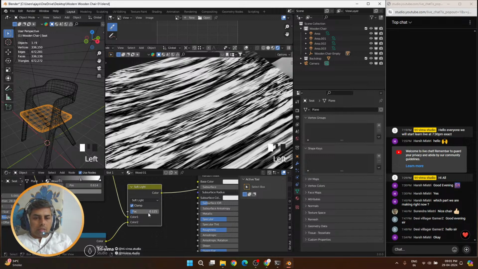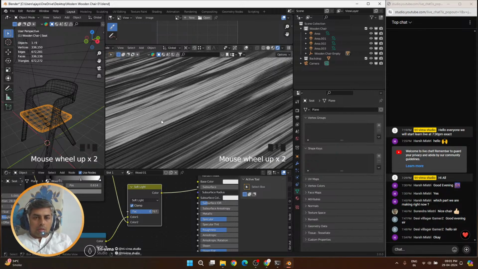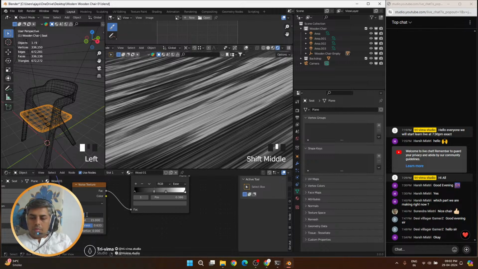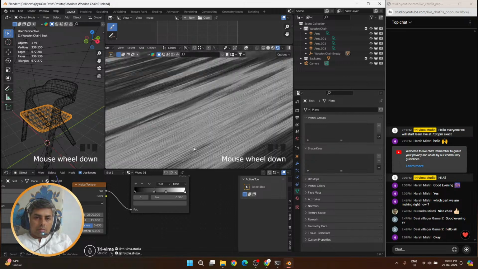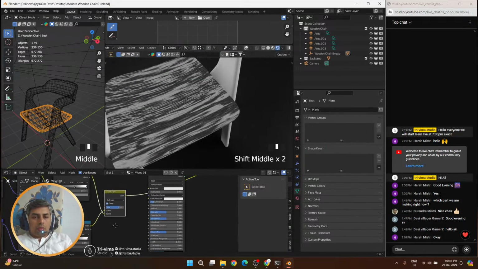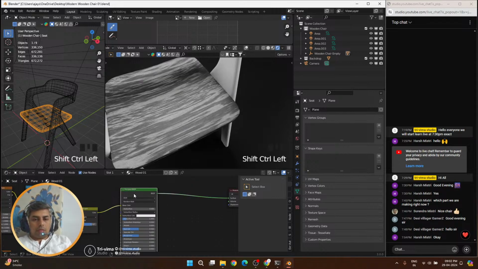Soft light, I guess this should be. Let's jump in. Now it's good. See, now it's good, and now here the noise should be more than 2500. This is perfect. Okay, now what? Now we need to connect this to the principal BSDF and then shift control and left click, it will connect it here.